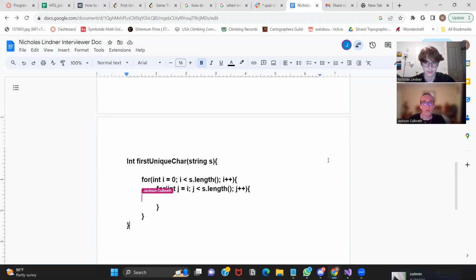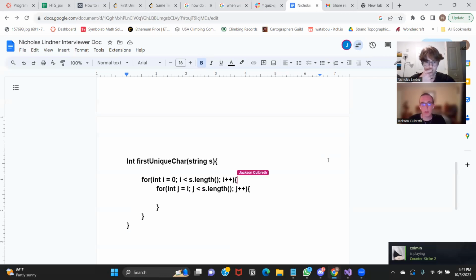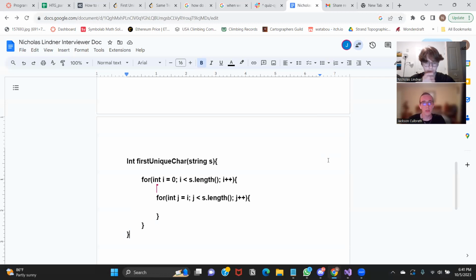Okay, so here's the basic loop structure. We're going to have an outer loop checking each character, and the inner loop, for each character, we're checking every subsequent character to see if it's repeated. So for each of these subsequent checks, we want to see if the character at position I is equal to the character at position J.